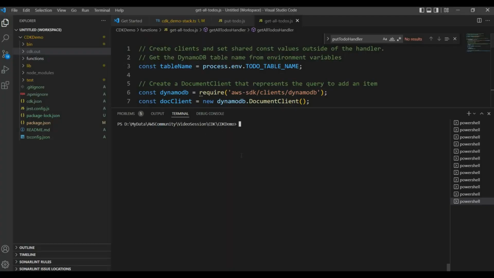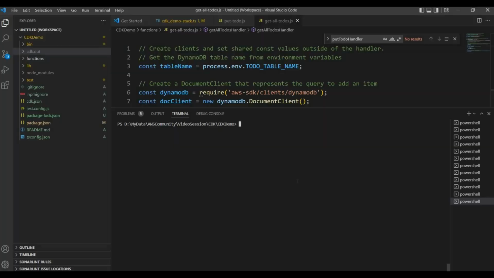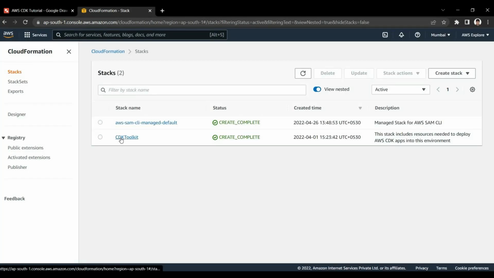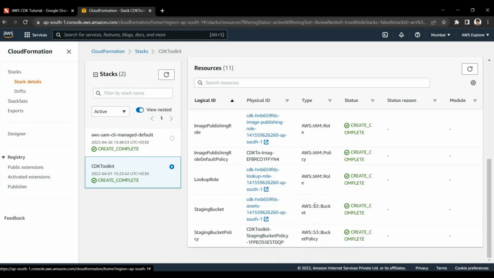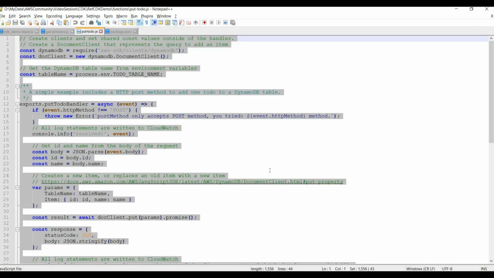If you are doing a CDK deployment for the first time, you need to do this step: cdk bootstrap, then aws://your AWS account number and region. If you have any specific region like ap-south-1 or any US region, then you need to run this command, cdk bootstrap aws://account-number/region. Okay, I already deployed CDK before, so I have already done this command. As soon as you run this command, this CDK toolkit stack will be created in your CloudFormation. That CDK toolkit stack will create some resources like buckets, some policies and some IAM roles that are required for CDK deployment.